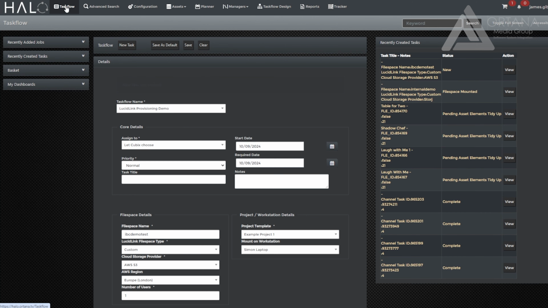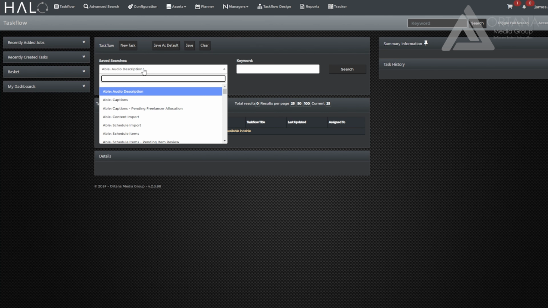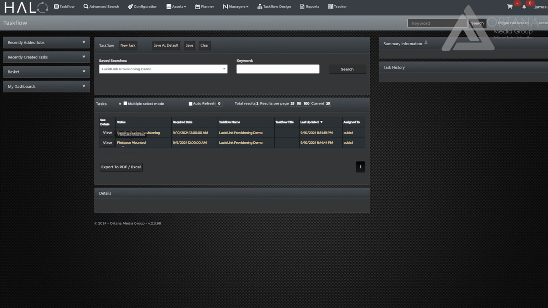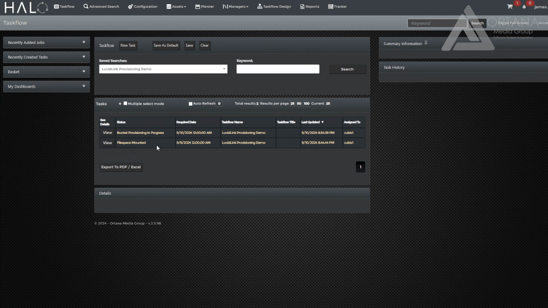So if I now go back into task flow and go into my save search here where I've got LucidLink, and then here I should see a couple of tasks. So here's one I did before. And then we've got one going through here. So the first thing it's going to do is go through the bucket provisioning process. Now, as mentioned, this is the step before LucidLink. In this case, we're working with S3 to achieve that. And so it's going to go ahead and provision. In a second here, we'll see that will go into provisioning complete. So that's created an underlying bucket within our S3 region.